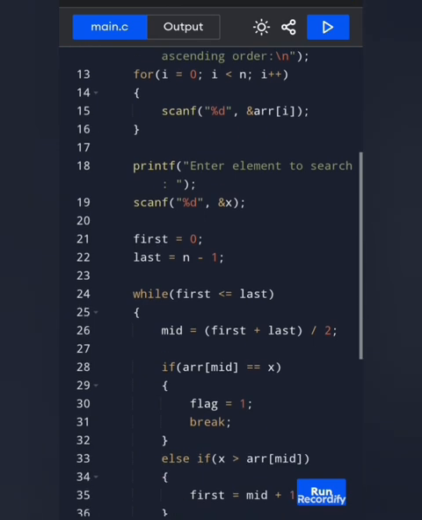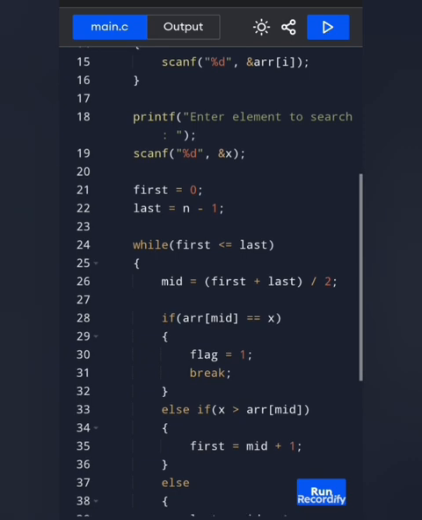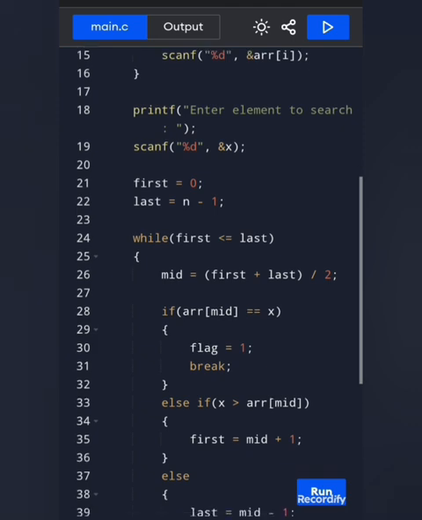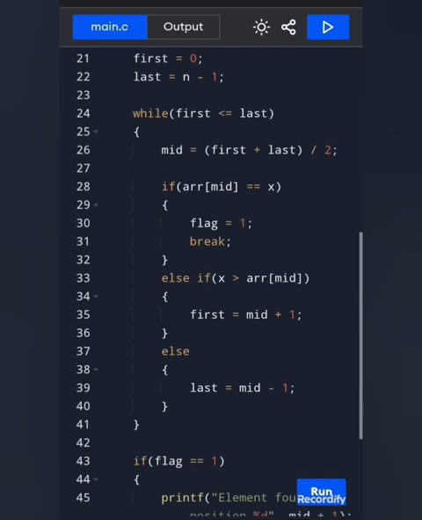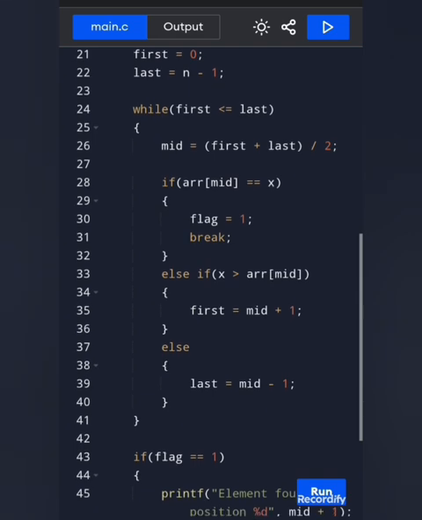The while loop runs as long as first is less than or equal to last. Inside the loop, the middle position is calculated using mid equal to (first plus last) divided by 2. The program checks if the middle element, array of mid, is equal to x. If yes, flag is set to 1 and the loop stops. If the element is greater than the middle element, the search continues in the right half by setting first equal to mid plus 1.